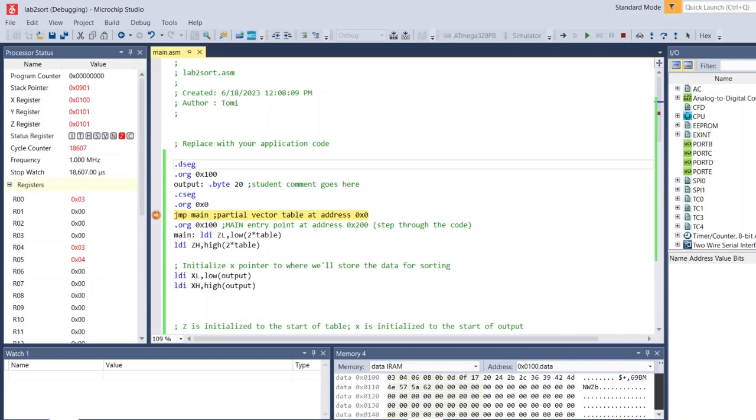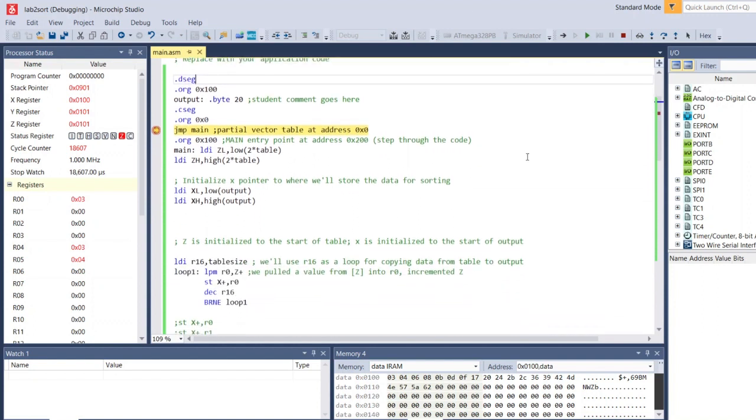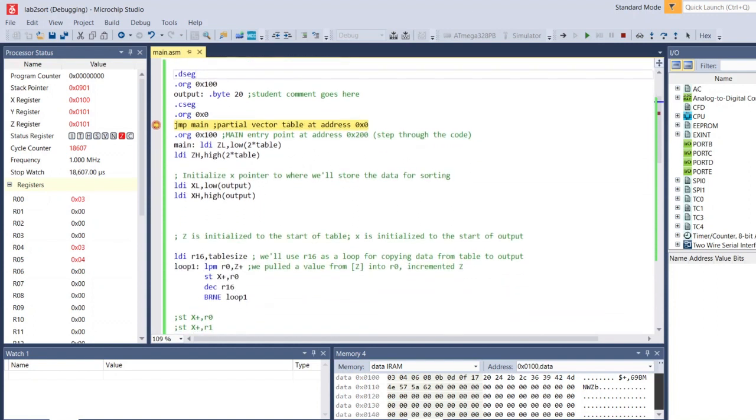Hello, I'm Tomas. I am in Group 6, and this is Part 2. This is a bubble sort program that has 20 values in the flash memory, and the program sorts these values from minimum to maximum.